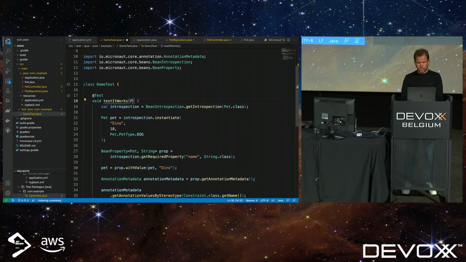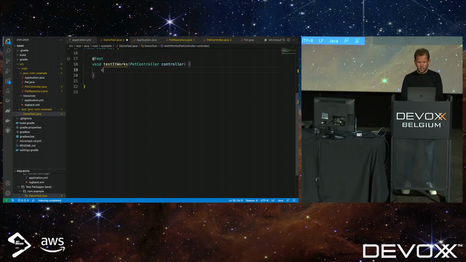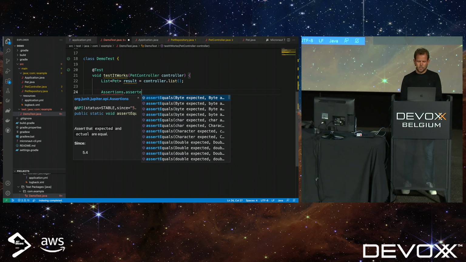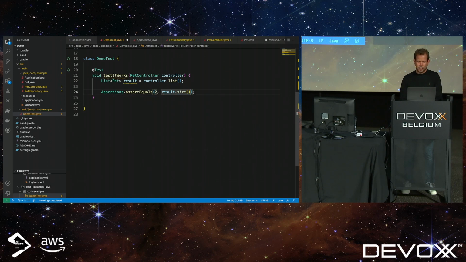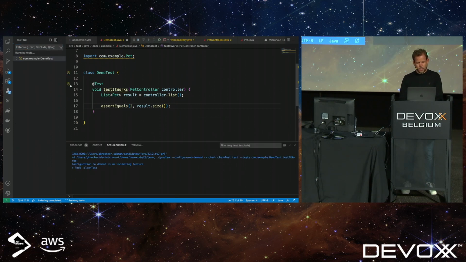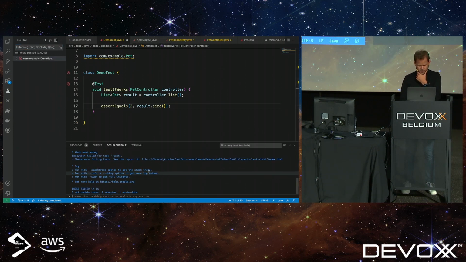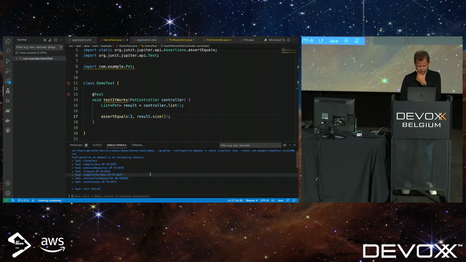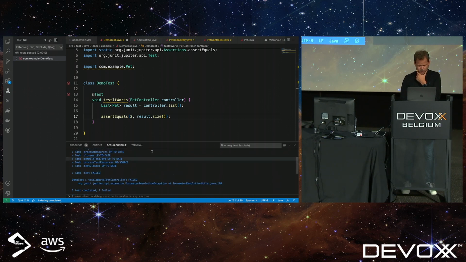So for example, I could inject pet controller in here, like so, into my test using dependency injection, and I could call the controller, and we get a result back, and we can add our assertion here that says this should be size 2 or something like that, and replace that with a static import so it looks prettier. And then we run that, and it doesn't work for some reason. Okay, so why is it not? Let's see, so parameter resolution.